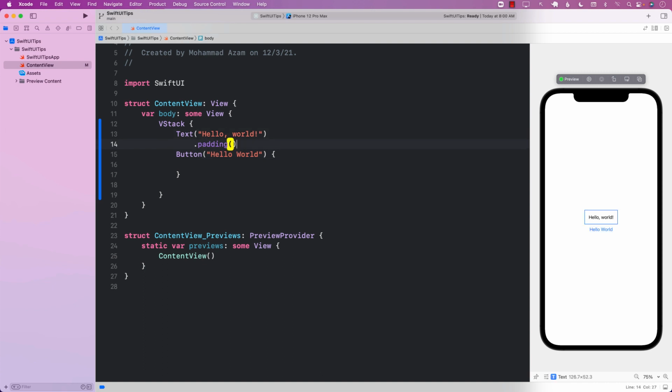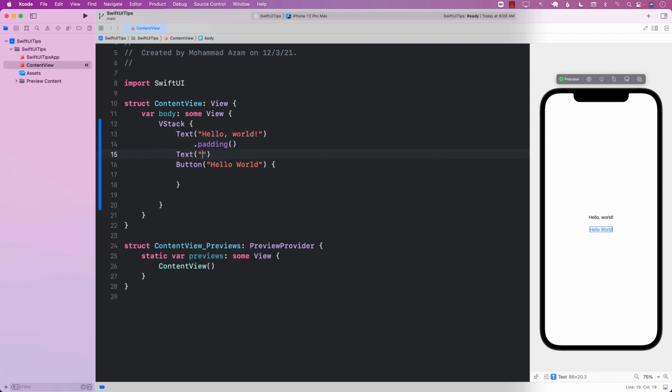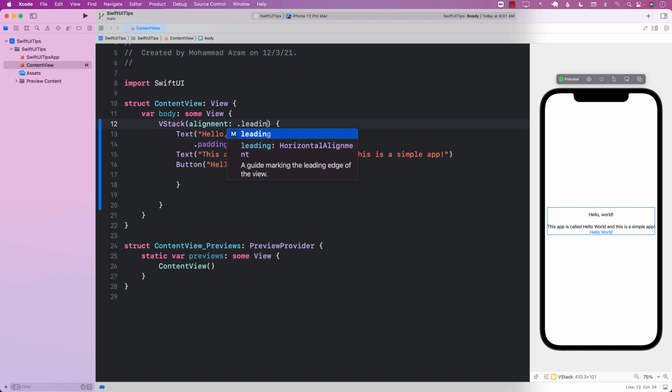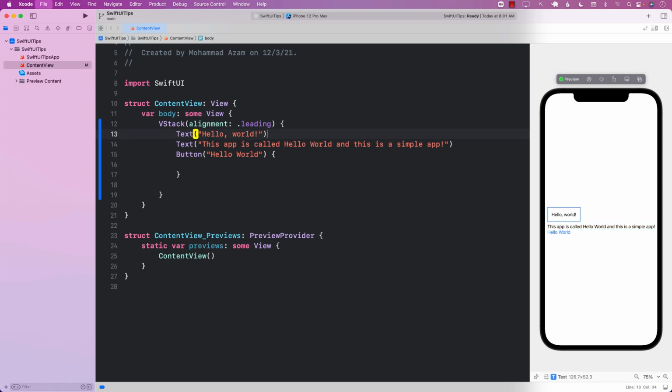Now what happens if I am displaying some sort of a description also? This app says, this app is called Hello World, and this is a simple app. Okay, so everything is fine, but now it looks weird that the text is centered. So I can go to my VStack and put the alignment to be leading so that it is left to right. All right, and I can remove the padding from the first one. So it looks like this.